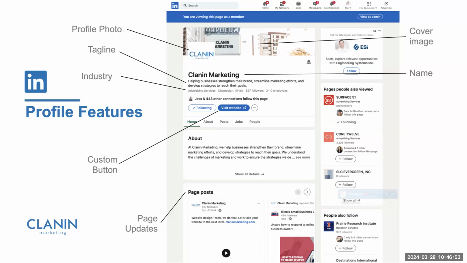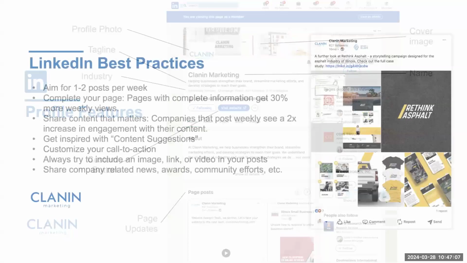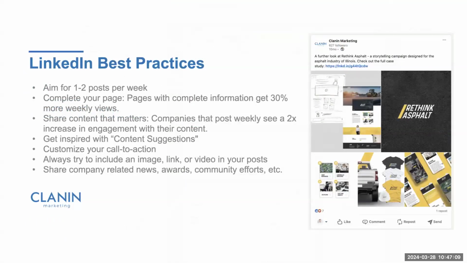Like the other ones, of course, you want to make sure you're completing your profile photo, your tagline, your custom buttons, your page updates, etc. It's very similar to Facebook, but for business. And you're talking to people when they have their business hat on. We're not really going through LinkedIn just on the couch as we would on Facebook. When we're on LinkedIn, we're in that business mode.